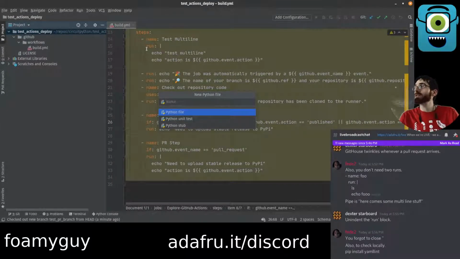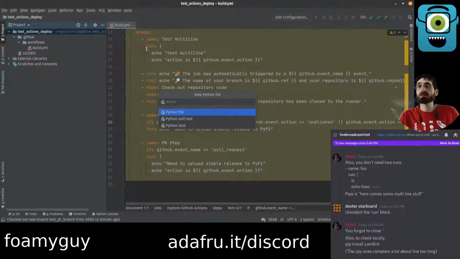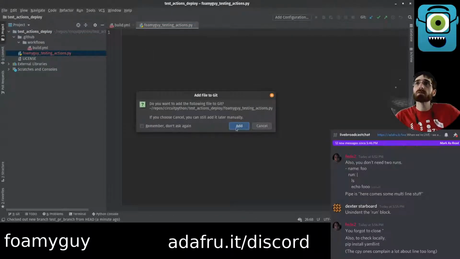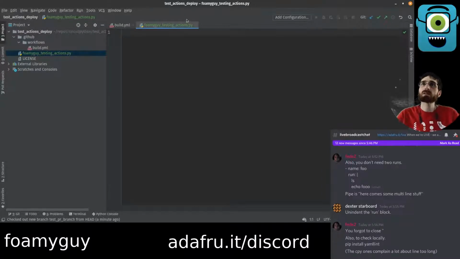Oh, pip install yamllint. Nice. Python file. Testing actions. foamyguy testing actions, because I think we'll publish this, so just in case someone else has a thing called testing actions, we don't want to collide. And inside of here, let's just have def hello, and it prints hello world.